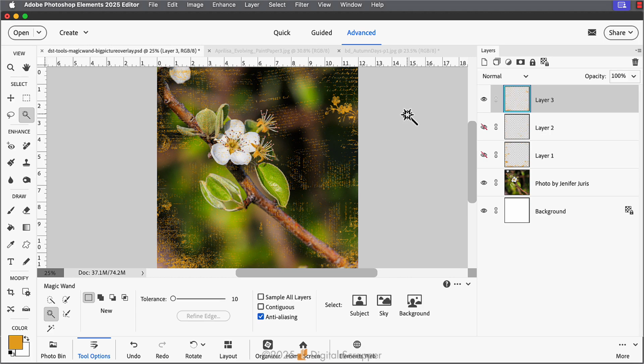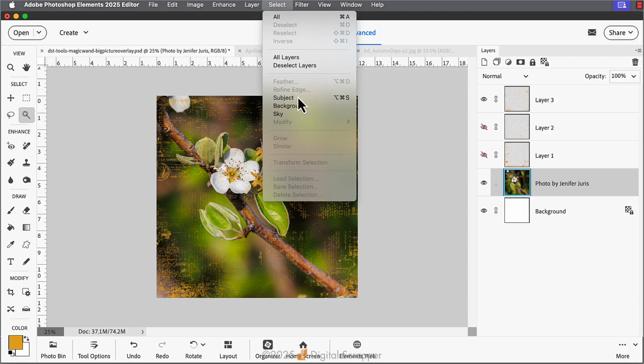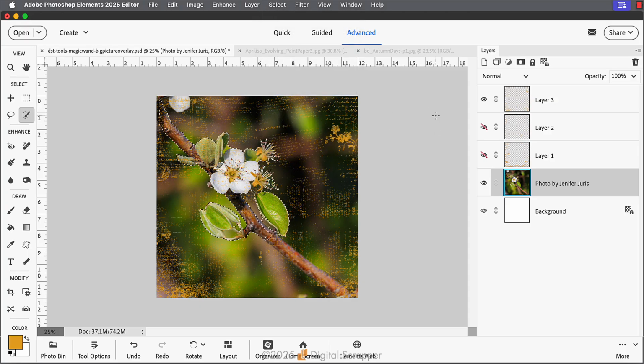And there are many different ways you can do that in Photoshop and Photoshop Elements, but let me show you one of the easiest. So in the Layers panel, we need to click on the photo layer to make it the active layer. Then in the menu bar, we're going to choose Select and Subject. Now it didn't include all of my stem here, but that's okay because it included the flower, and that's what I care about.